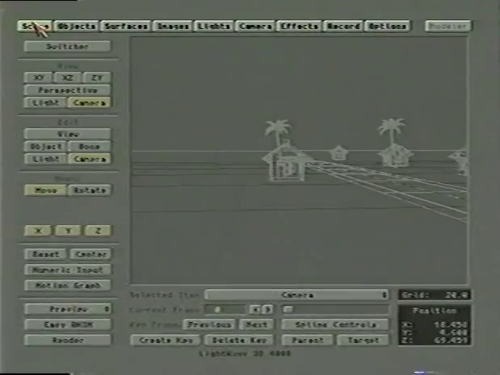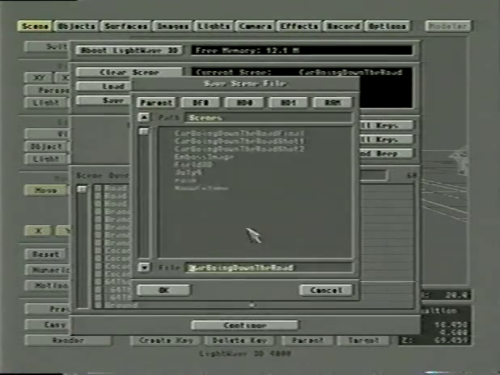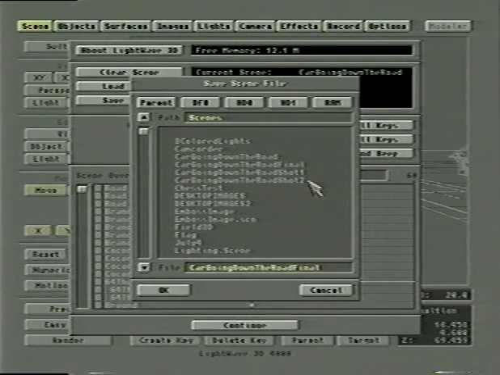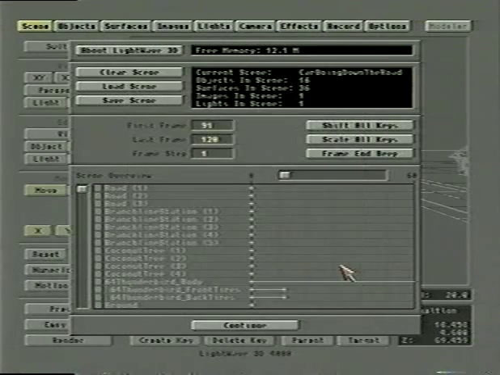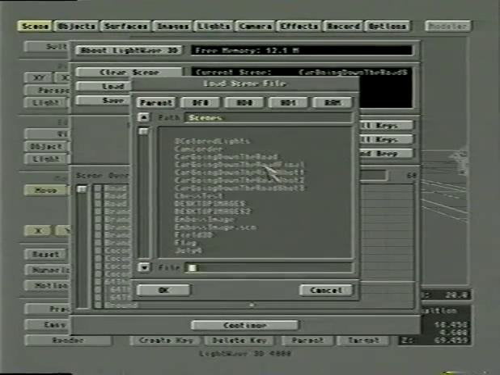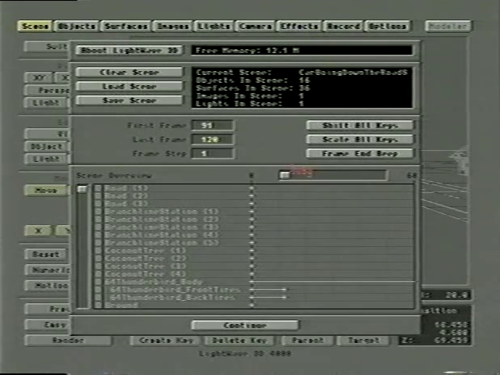And we will give those the same prefix as we'd give the other shots. So for instance, after we'd save this last scene, we'll save this as car going down the road shot 3. Now if we're ready to render, load scene, and we'd load shot 1.